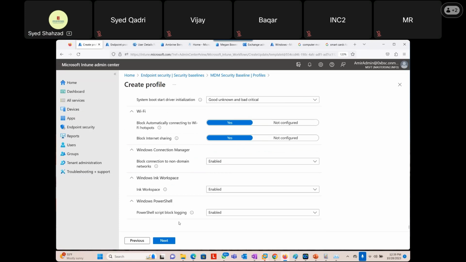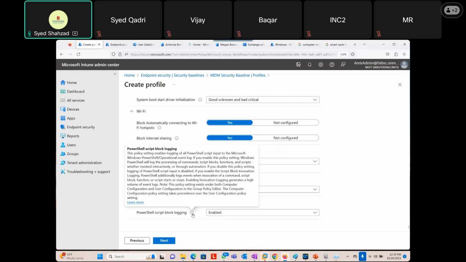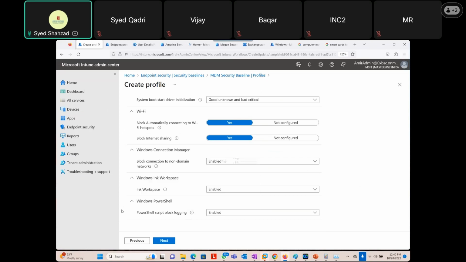PowerShell script block logging. This policy setting enables logging of all PowerShell script input to the Microsoft Windows PowerShell operational event log. It will simply audit whatever scripts are being run.